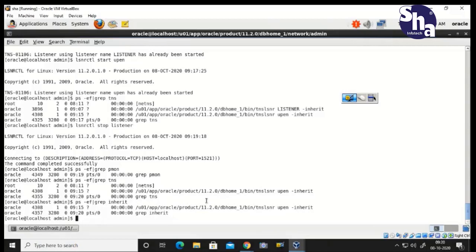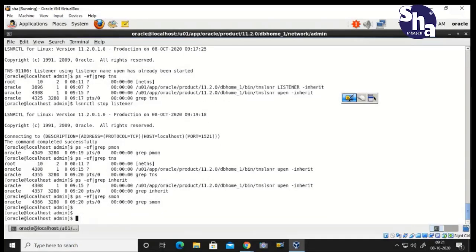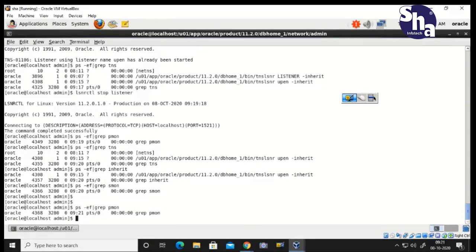Just like ps -ef | grep pmon that we used to use, you can use smon also. But if the database is not running, just use ps -ef | grep. Okay, database is not running. Anyways, to check the status, either tns or inherit. These two things we have to use.